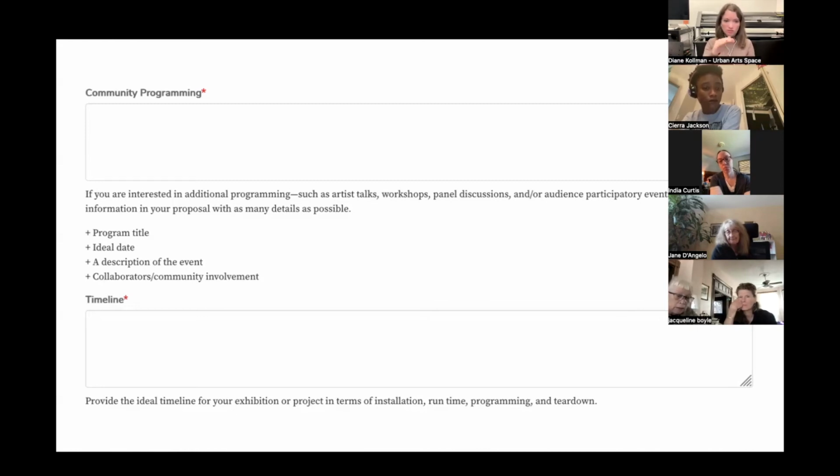So you can put specific days or you can put a duration. If you really want the exhibition to be on certain dates, you can put those dates above it. But it's basically giving us a sense of, okay, they need a week for install, they need 2 days for teardown. And that way we can work it amongst the other shows that we're considering.